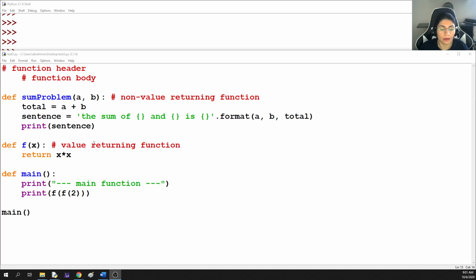All right, so now let's try to convert a non-value returning function to a value returning function. And that is very, very simple. You just need to make a small change to turn a function from a value returning function to a non-value returning function or vice versa. So if I want to convert this function to a value returning function, that simply means I need to have the keyword return and return something back, all right?